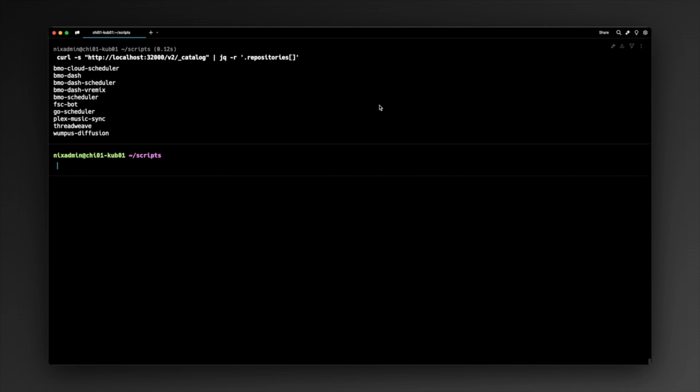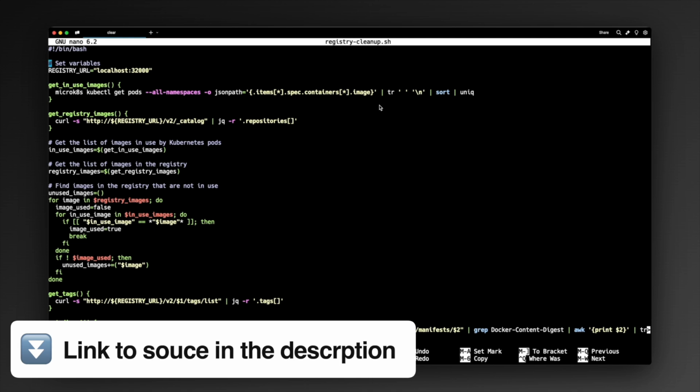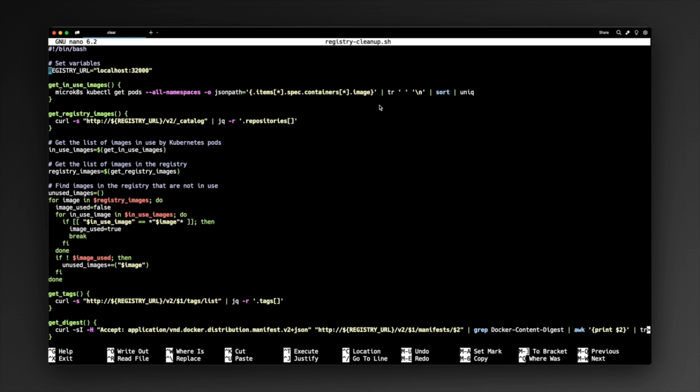So next, I'm going to take a look at this script. So I'm going to nano registry cleanup, which is the name of the script here, and we're going to step through this thing section by section. So the first thing I want to call out is this registry URL. As part of microk8s, the registry URL is set to localhost:32000 by default. So that's why we're setting this variable here.